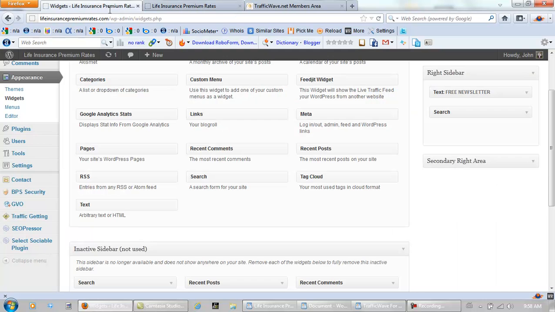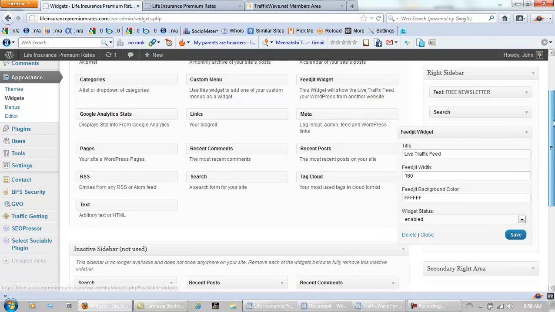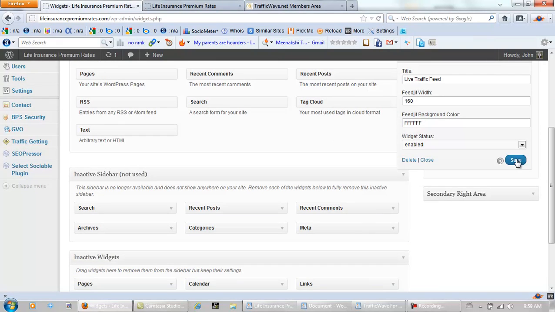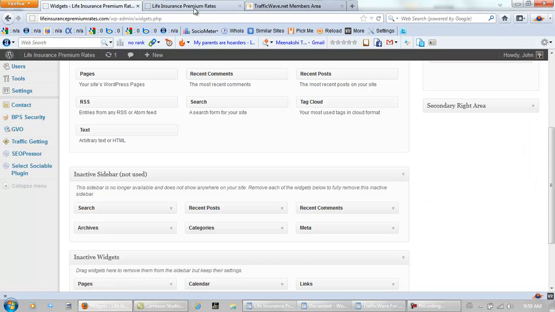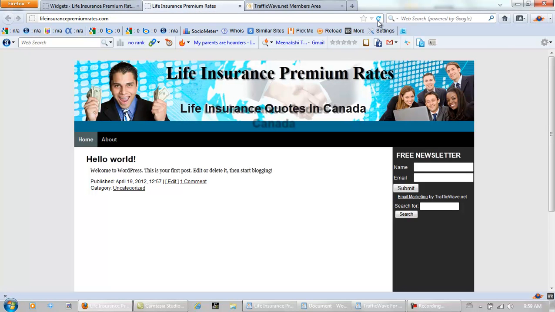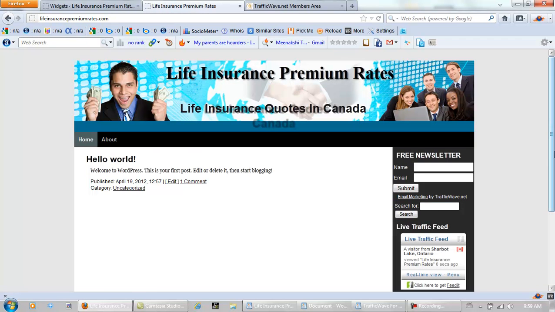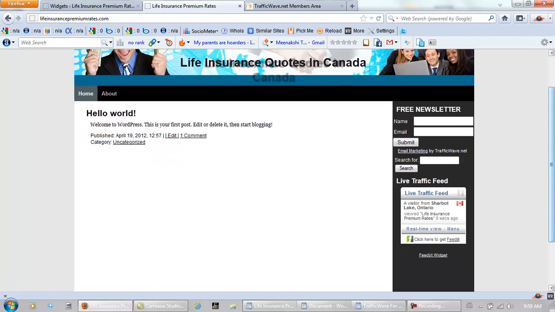And now the Feedit widget. Let's bring this over and put it right here. Let's save it. Let's close it and refresh, and it should be right here. Yeah, there it is. Okay. As people come from different places in the world, this will tell me where they come from and where they go to from my website.